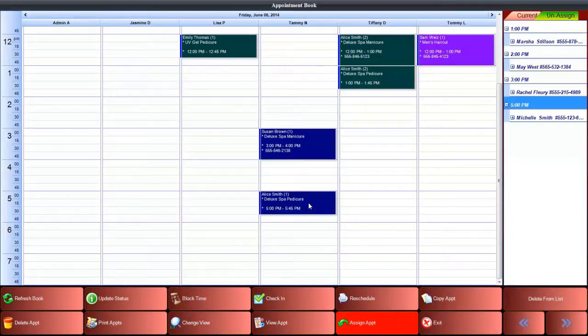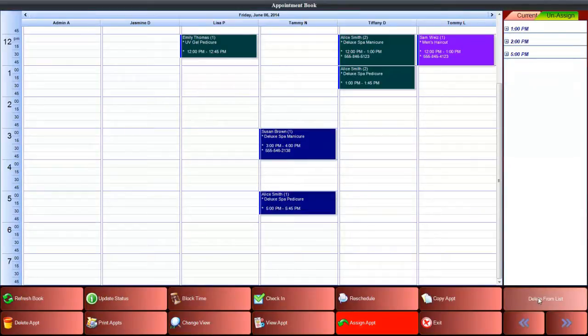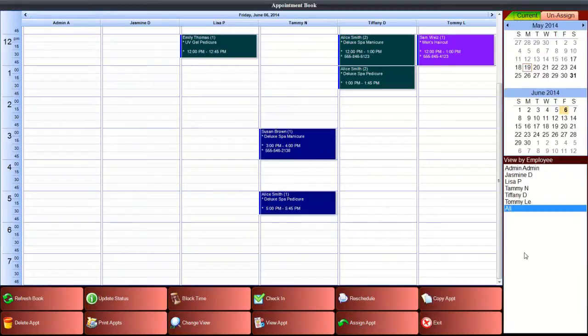You can delete an appointment from the unassigned list. Select the appointment, then click Delete from List. This will delete the appointment. We can go back to the calendar. There are other functions we can access.